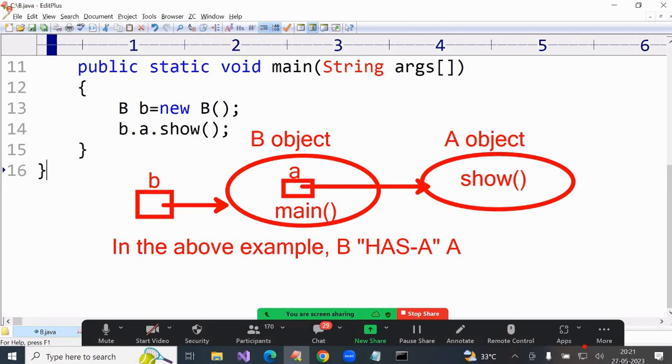Okay? Bike is a vehicle. Car is a vehicle. Bus is a vehicle. That means vehicle properties are present in bus, in car, and in bike. That's what you are calling. But where is vehicle? We cannot see. We can see car, we can see bus, we can see bike. Okay.